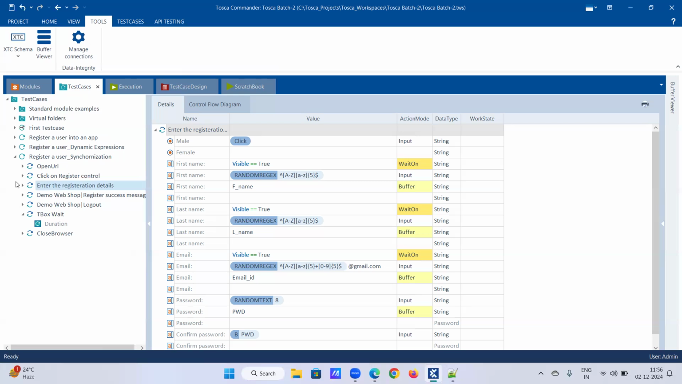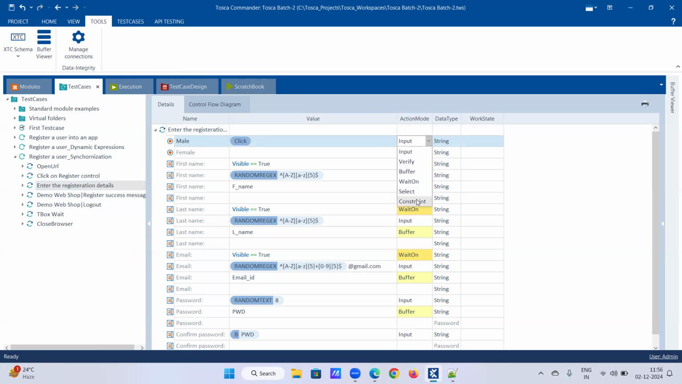Clear, guys? Yes. In the next class, we will see that there are still action modes left: Select and Constraint. This works on tables only. We'll see what a table is, how we scan the table, how we automate the table through the application, and how we perform the different action modes on the table. We will see these two action modes in the next session.